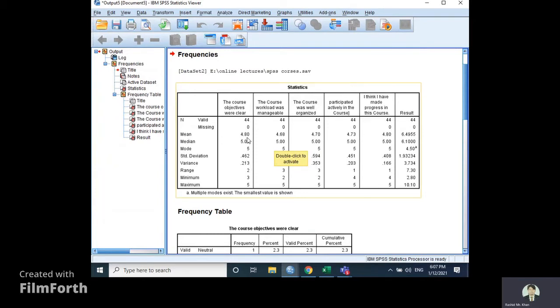Now this is the mean, 4.8, for 'The course objective was clear'. So mostly the students agree; they are satisfied that the course objective provided by the education institution was clear. The coursework load was manageable: 4.68 is the mean, the median is 5, and the mode is 5. So here also the students are strongly satisfied; they agree. For 'The course was well organized', again we have 4.7 as the mean, 5 as the median, and the mode is also 5. So here again the students are satisfied, and so on.